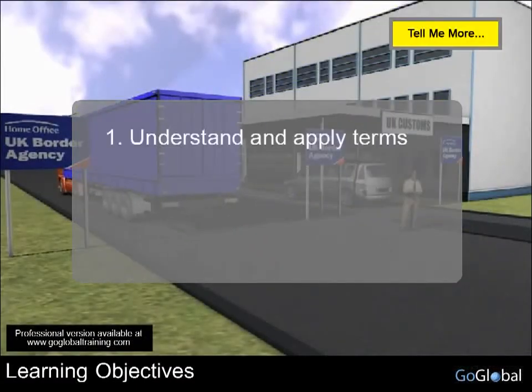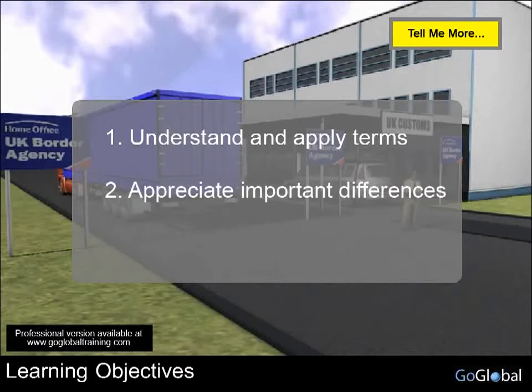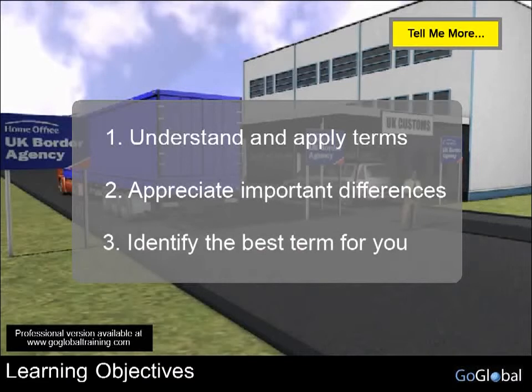At the end of the tutorial, you'll be able to understand and apply recognised trade terms for your international transactions, appreciate what the different terms mean for both parties, and choose the most suitable term for your business needs.